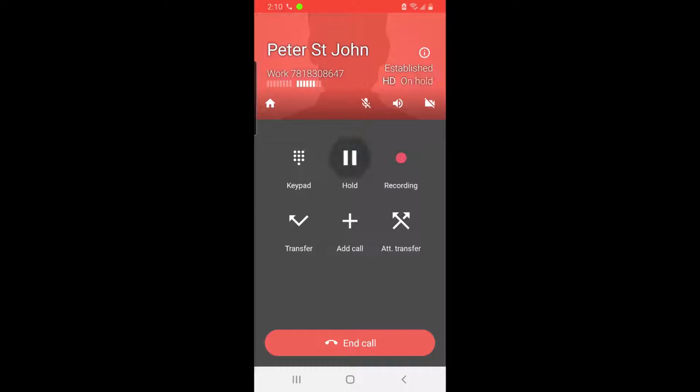So while you're on the call, you can press hold. It will simply throw the call on hold. The outside caller will hear the music on hold. You can take it back off hold. You can record the call if it has been set up for that. If you do not see the recording option and you would like it, you can just ask your system administrator and we can get that taken care of for you.